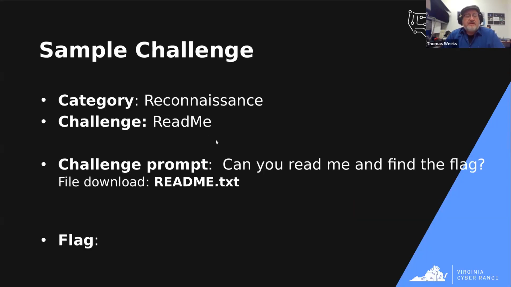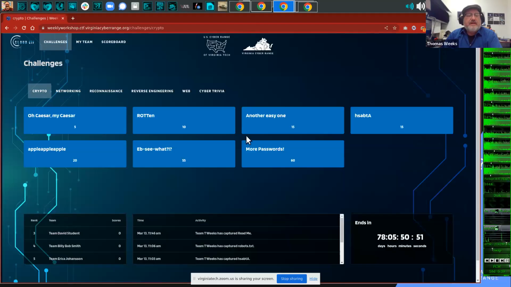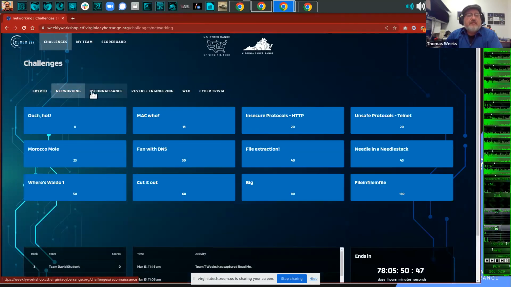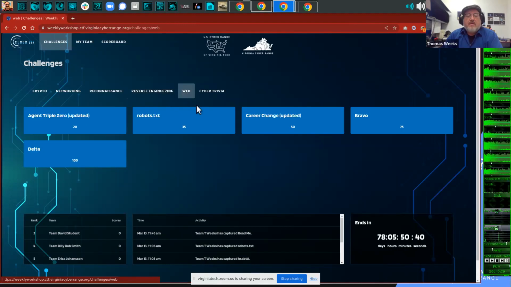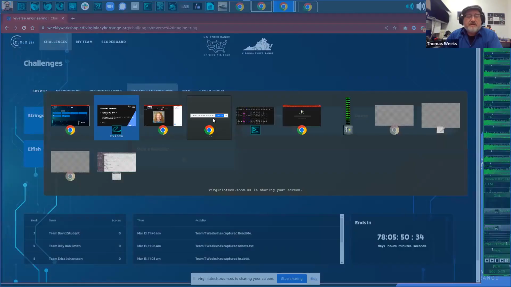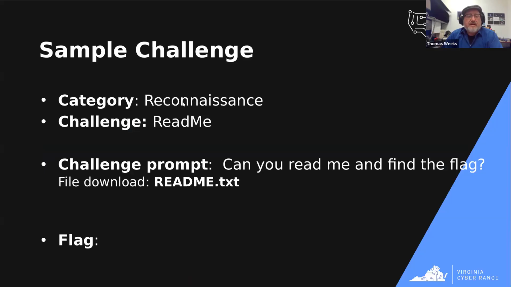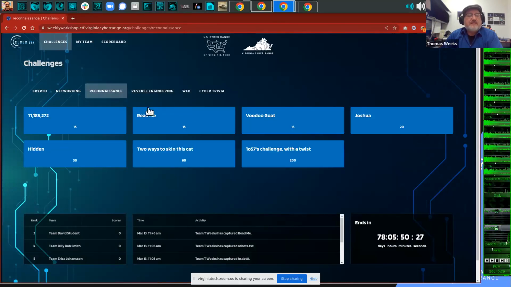So here's a challenge in the reconnaissance category. This is our CTF we're running over here. We have typical categories: crypto, networking, reconnaissance, reverse engineering, and you see they get harder with higher point values. Web, some really fun web stuff. Sometimes we'll throw in some trivia or some sci-fi book trivia. But we're going to look at the reconnaissance category, the README challenge, just to show you what this kind of stuff looks like.